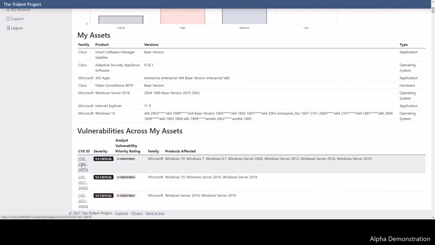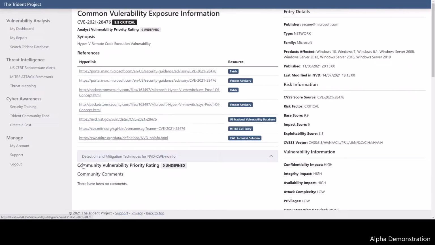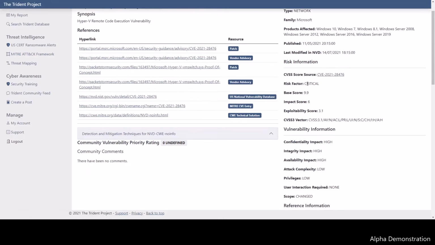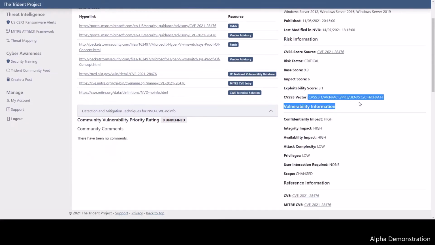If we drill down into a particular CVE, we can see a synopsis and entry details, which cover the basics such as the type, whether it's a network-based vulnerability, the family it belongs to, those products that have been affected, the publish dates. It also includes risk information, seen on the right, where you can see the actual source of the CVE, the risk factor, the scores, the vector string, etc.